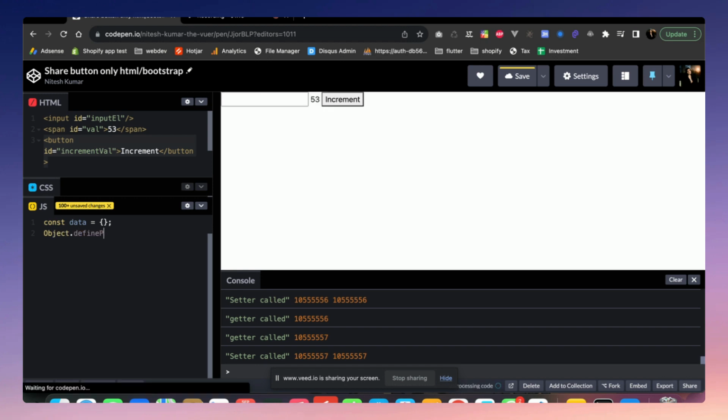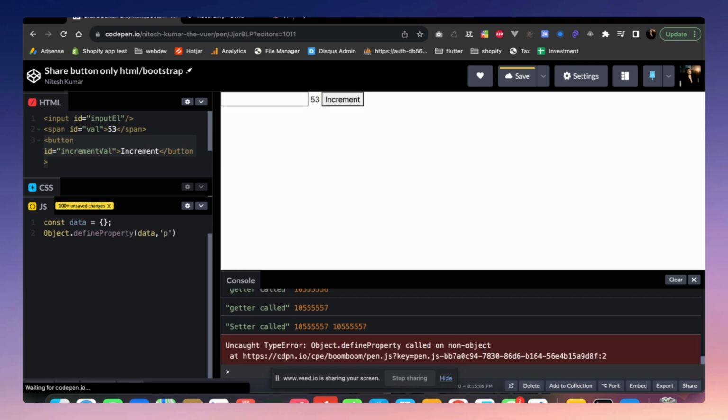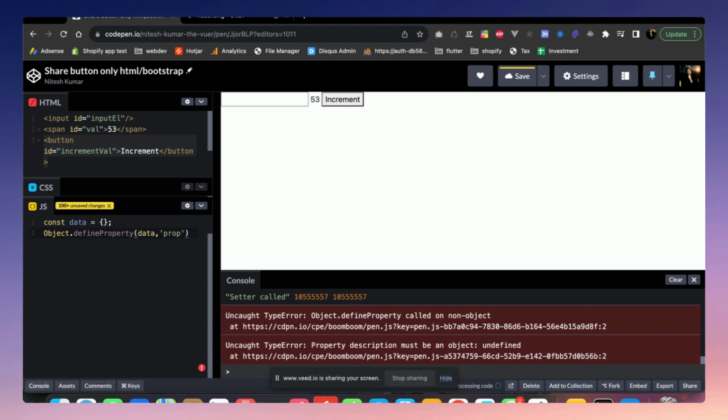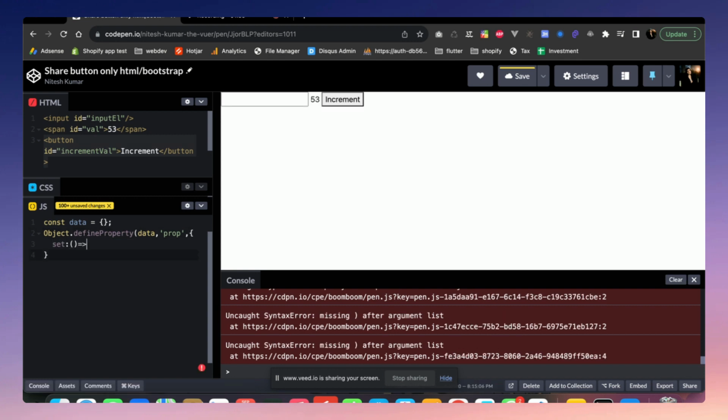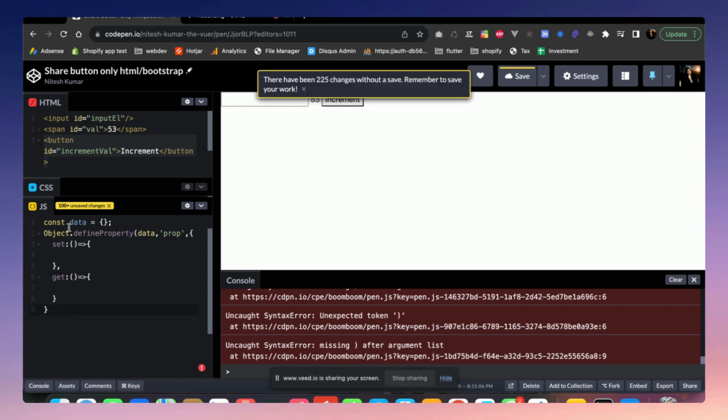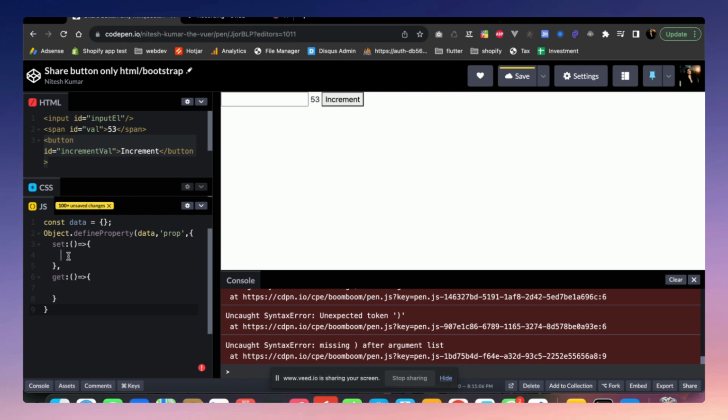To do that, we call Object.defineProperty. Then we give the data here. We create a new element, let's call it prop. Here we will again be passing a JSON object. It will have something called a setter, and it will also have something called a getter. Whenever you set the data, it will call the setter, and whenever you get the data, it will call the getter. Let me just show you an example.